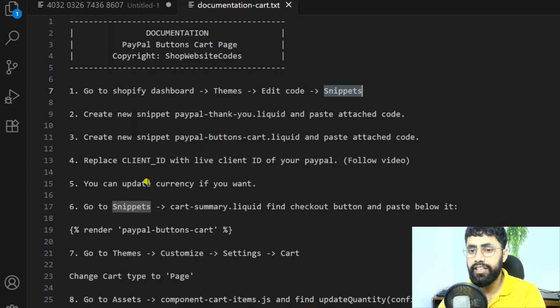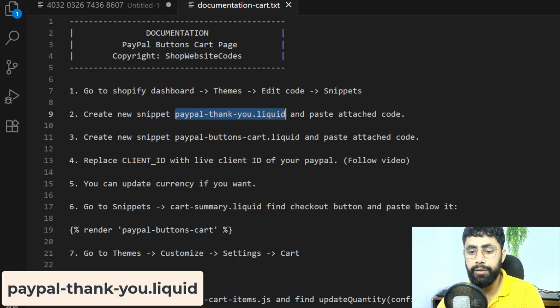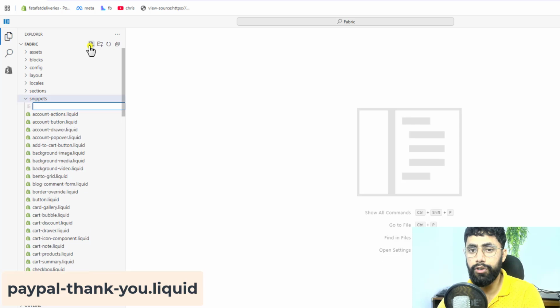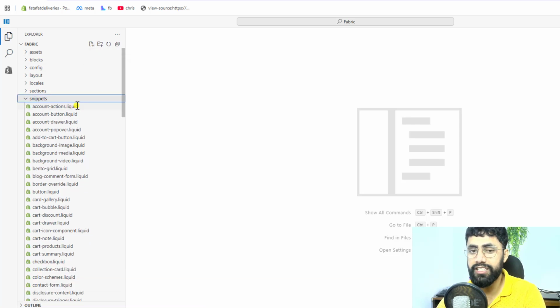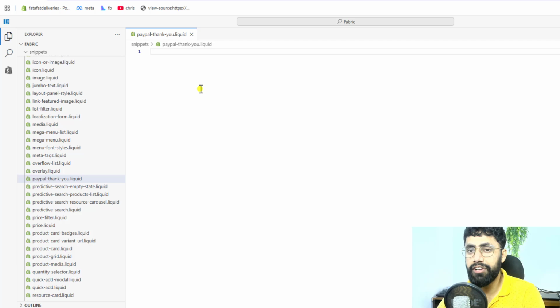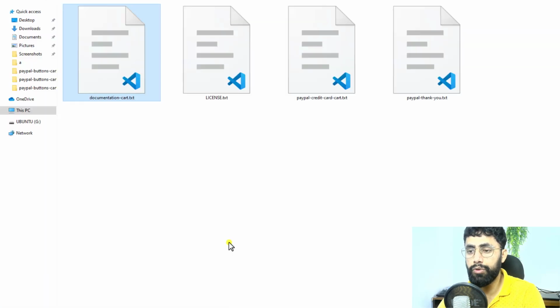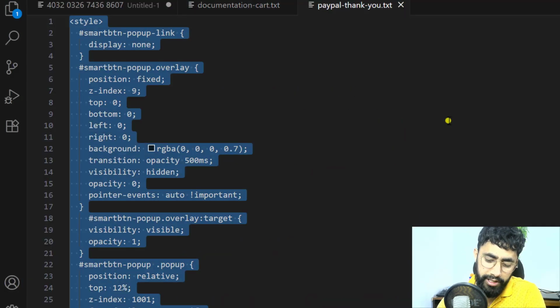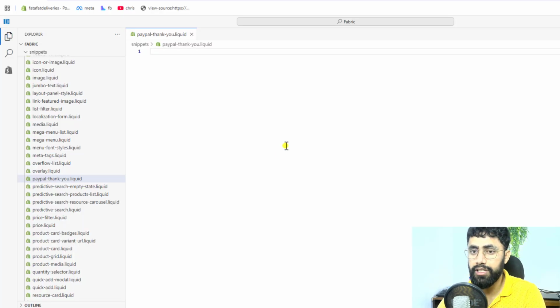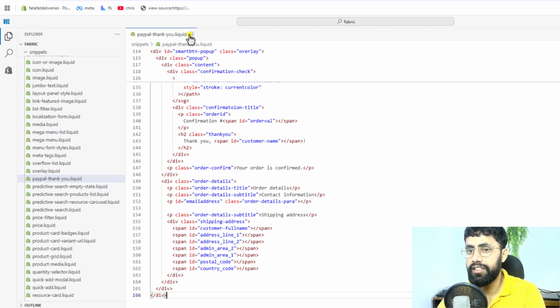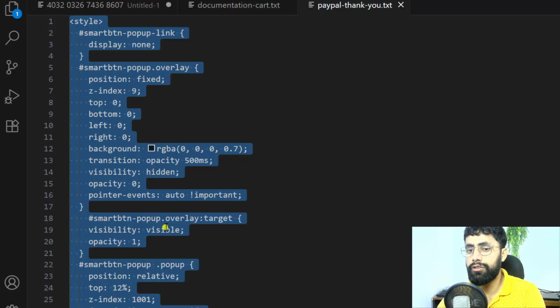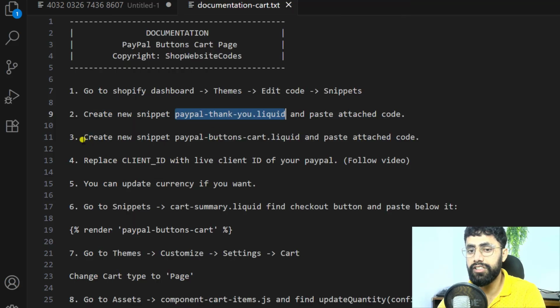Then in the documentation we have the second step, which is to create a new snippet, paypal-thankyou.liquid. Let me copy this name from here, go back, click on new file, paste that name here and press the enter key. Here we have an empty file created, so we need to paste the code which we have attached here, paypal-thankyou.txt. Let me copy it, paste it right here and then close this file.